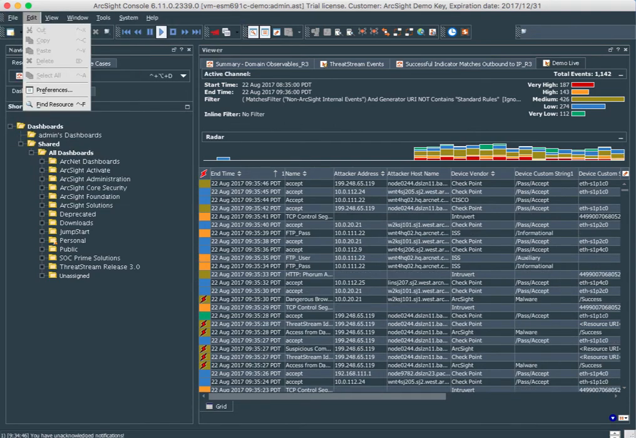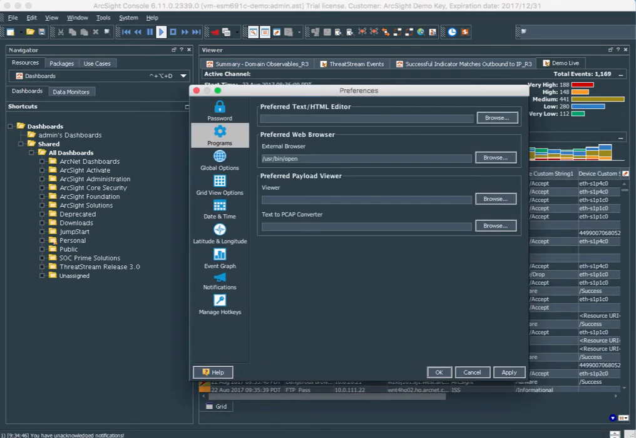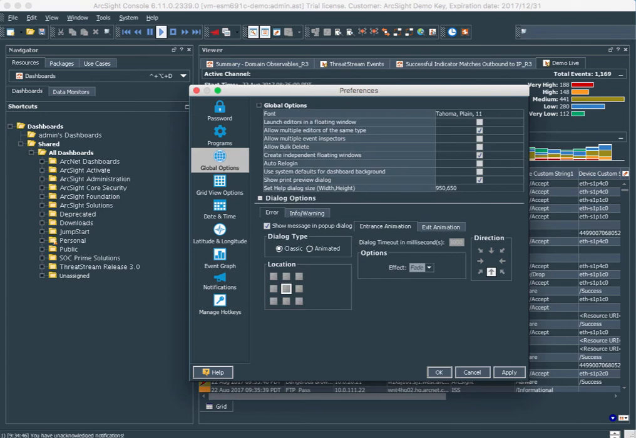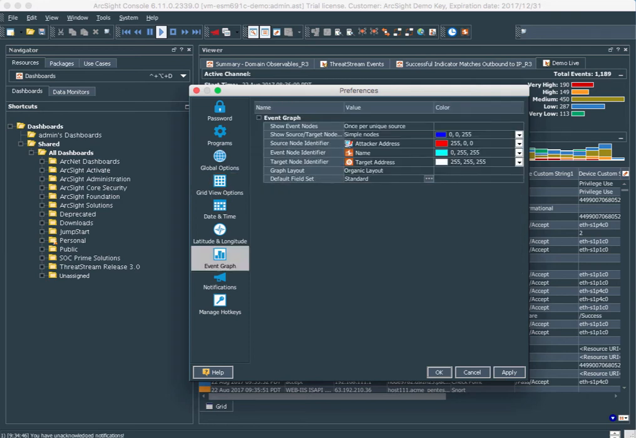So for example, if you go to Edit Preferences, it brings up the preference menu. We can change the way, in this case for example, browsers and so on operate. You can change some of the ways that the dialog boxes work and some of the locations. You can change some of the fonts as well. If it's too small or too big, you can change that. And you can change some of the coloring options within that as well. Date and time, obviously, is from a regional point of view. And then you can change how, for example, some of the event graphs are shown with the colors. Now, I'll deal with event graphs a little bit later, but it gives you a very easy way to make some of those changes.